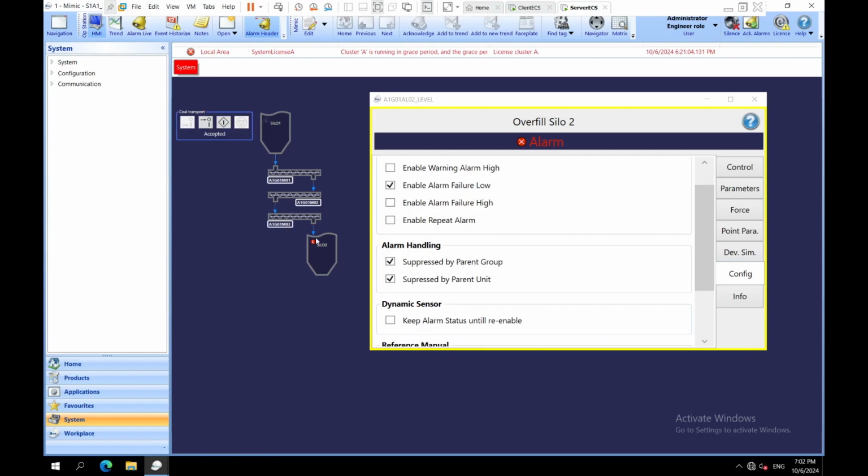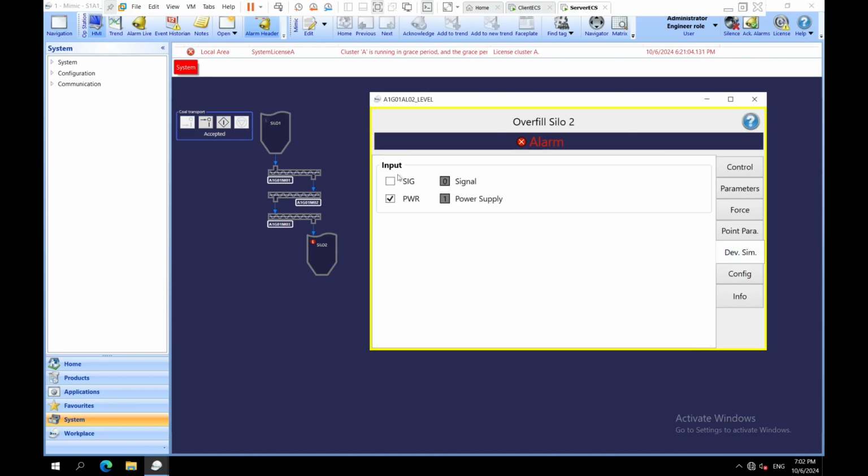In the Info tab, you can see which data block, DB, is associated with a particular alarm. This is crucial for system analysis and diagnostics.